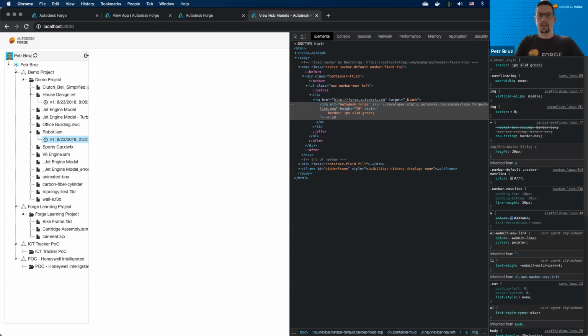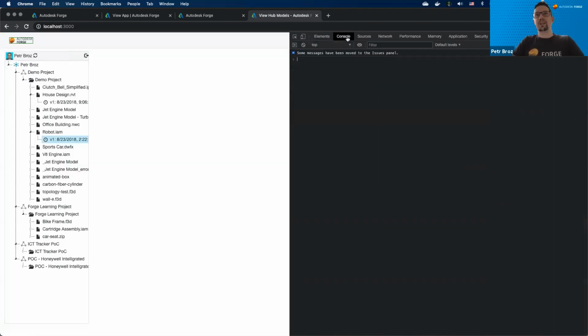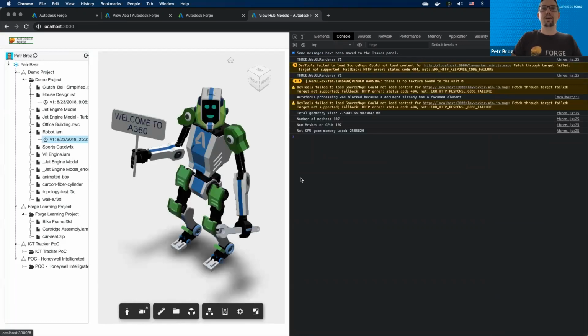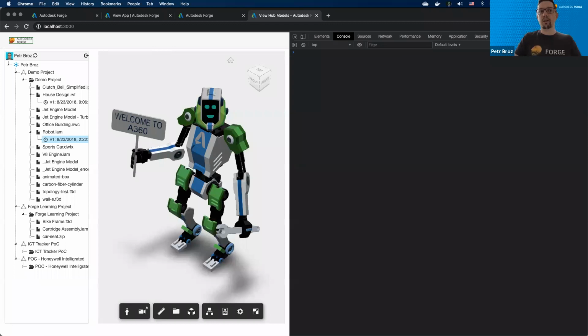Solid green, maybe, right? So you can play with the CSS styles during runtime, which I think is pretty awesome, right? So to change styles or the HTML markup, you can also use the console tab to see first of all any outputs, logs, warnings or errors coming from your client-side JavaScript code. But what's even more exciting is you can interact with the viewer itself through here.